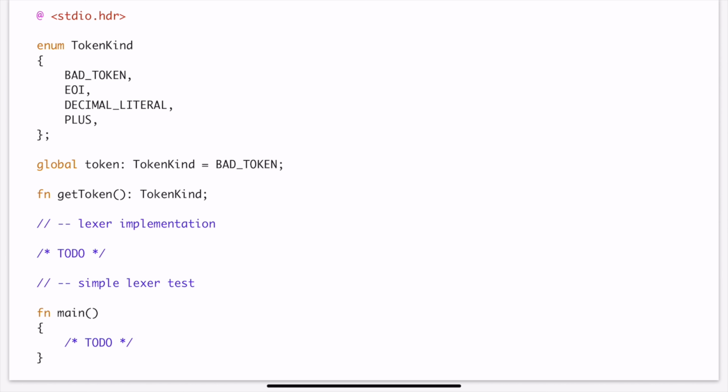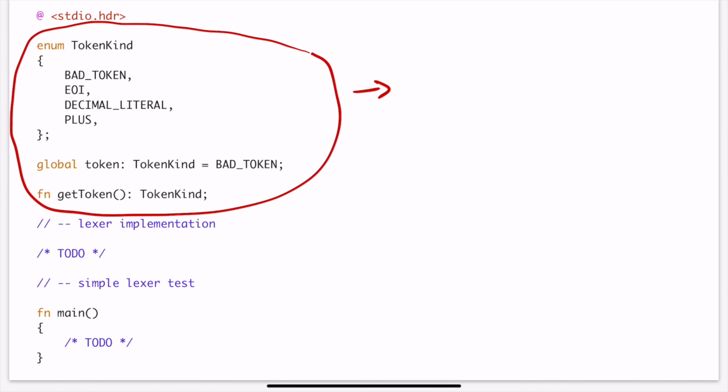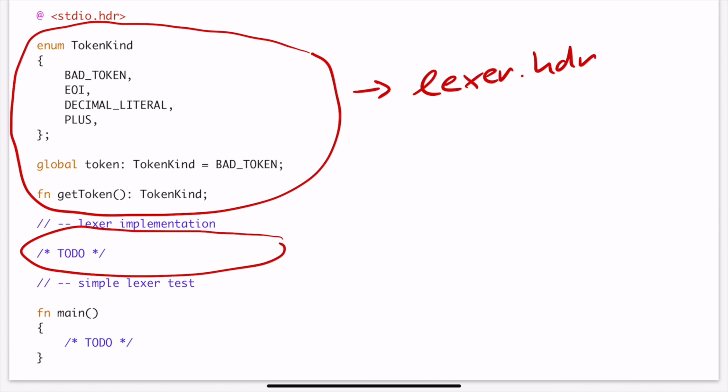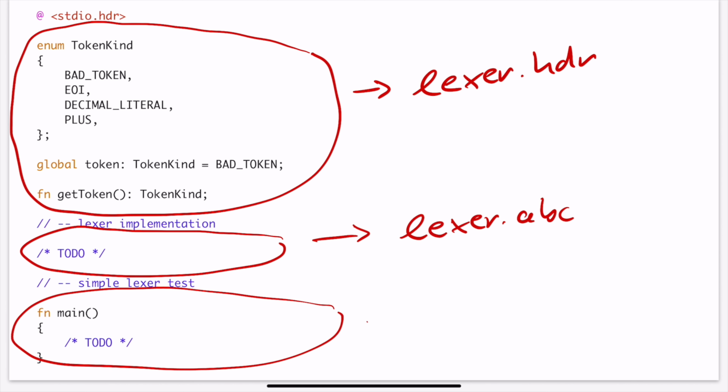This is the structure of the Lexer program that I show you in this video. Everything will be in one single source file. Later we will split this into 3 files. Then this will become part of the header file for the Lexer, lexer.hdr. The implementation for the Lexer will become part of lexer.abc, and function main will become part of the test program, xtest_lexer.abc.